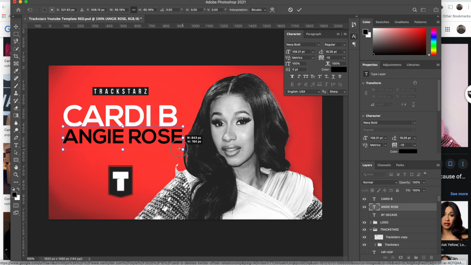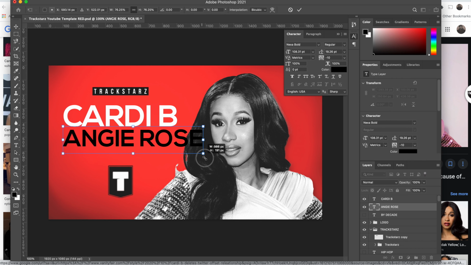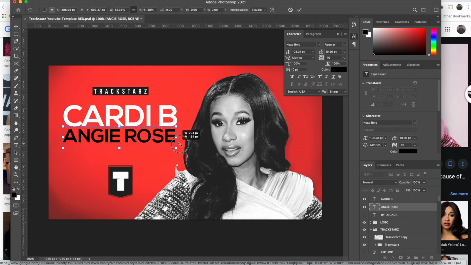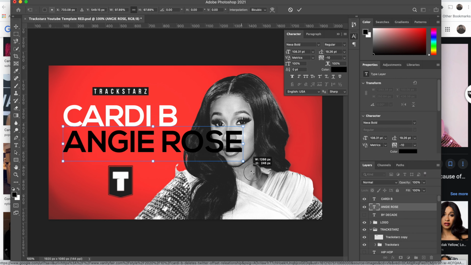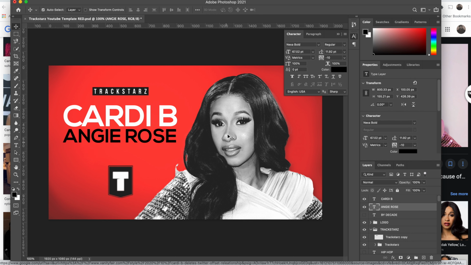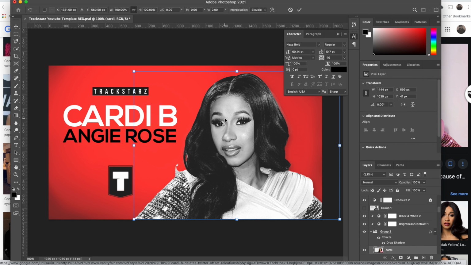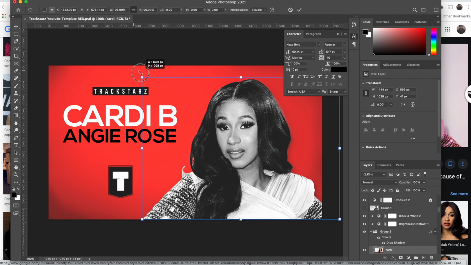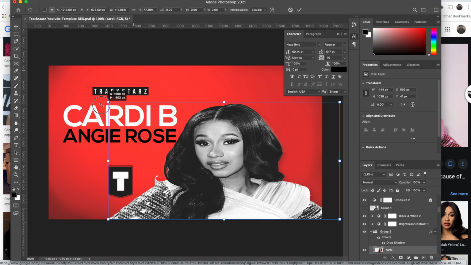So what I'm doing here is if you hit Command T, it'll allow you to transform whatever you have selected. In old versions of Photoshop, you had to hold Shift to keep the proportion. It's very important that you make sure you keep proportions. Like if I resize Cardi B, I don't want to stretch her and make her look weird, right? So let me show you what I mean. I'm gonna select Cardi B, hit Control T, and if I don't hold proportion, I can make her start looking weird.